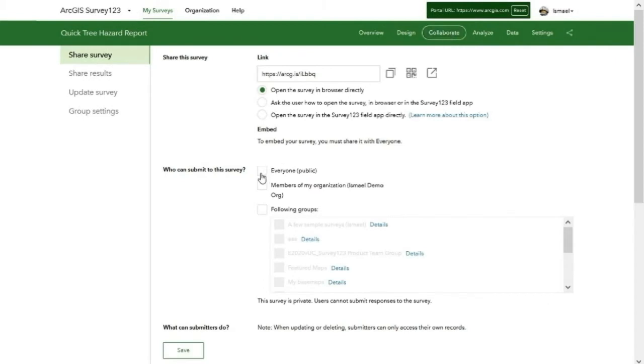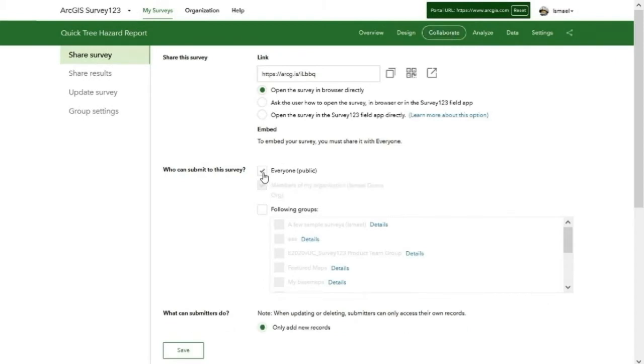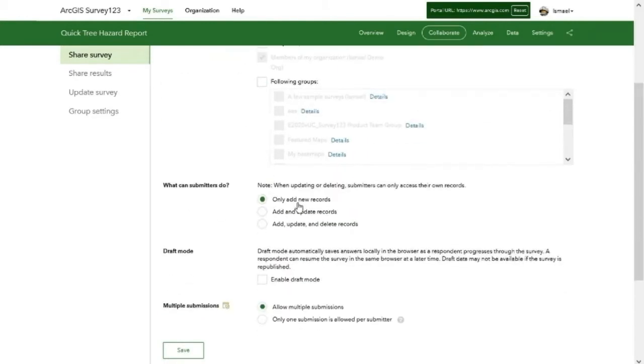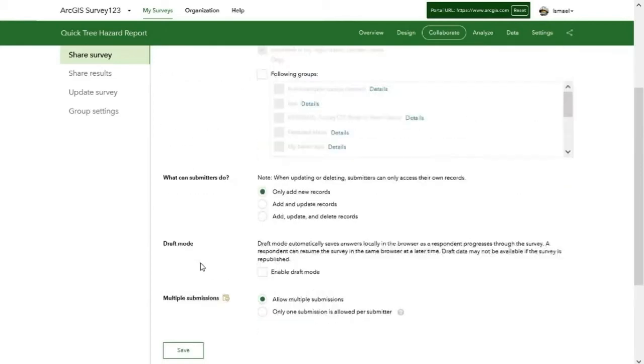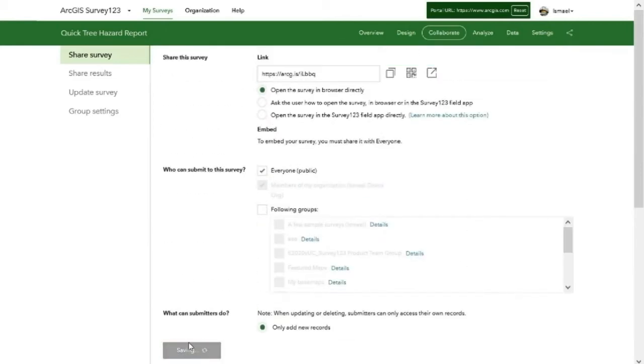So for example, in this case, I want to enable access to everyone. I'm going to say only add new records. In other words, I want people to freely access this survey, even without an ArcGIS account, but I don't want them to access the data. That's why in this option, I enabled only add new records. There are other options. Now I'm going to go into save.